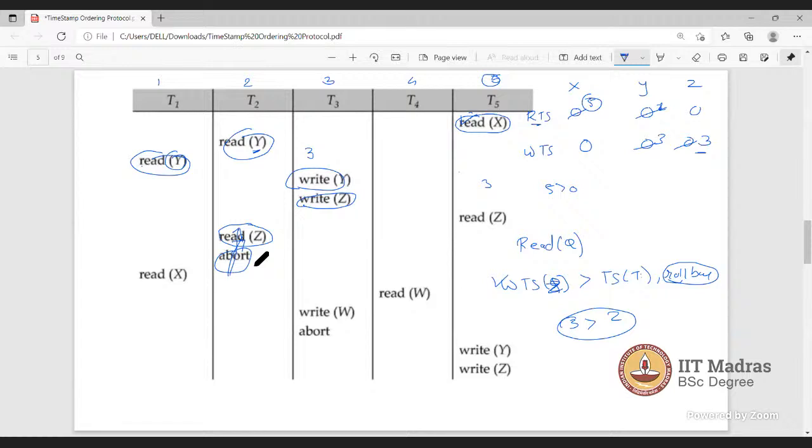In this way, we need to check for all the cases. Here, if you observe, if you follow these two operations, then this transaction also we need to roll back. So you can try it out.